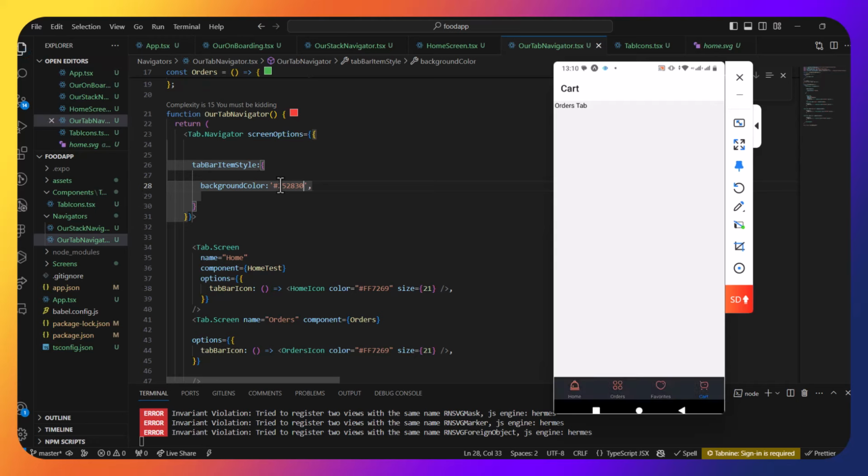Okay, as you can see, guys, this is progress. Our user interface is getting there.